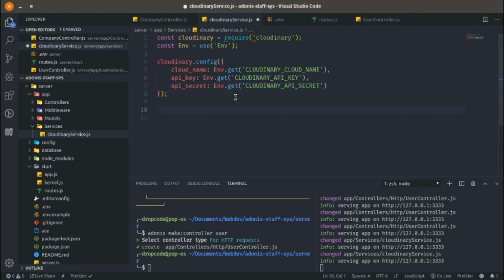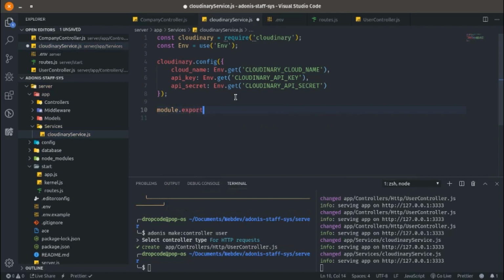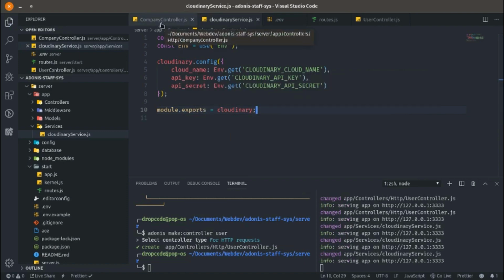All we need to do is to export this module. So we say module.exports equals, exporting cloudinary, exactly. So once you have that file exported, now we can import this file into our company controller and make use of that to send a request to the Cloudinary platform and upload our image onto the cloud inside that specific folder which we created in the media library.